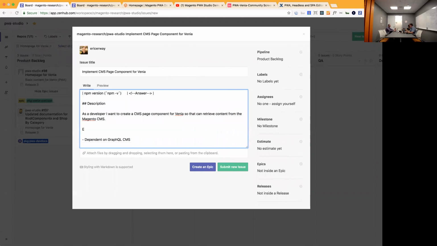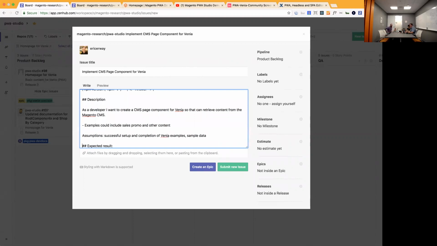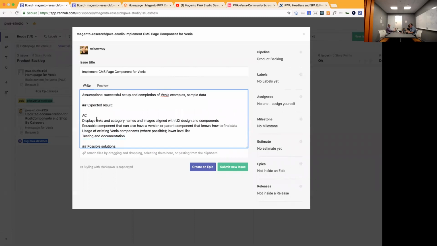Because that content can be any piece of it, I'd like to at least put in a shopper-friendly aspect, and for me that would include examples like sales, promos, and other content inside of that. So assumptions, I think, are pretty fair. It's a successful setup and completion of Venya examples and sample data. That makes sense. I know we're tracking that on another story. As far as the acceptance criteria, I think basically it's a rework of this display CMS page component aligned with the Venya design and prototype.